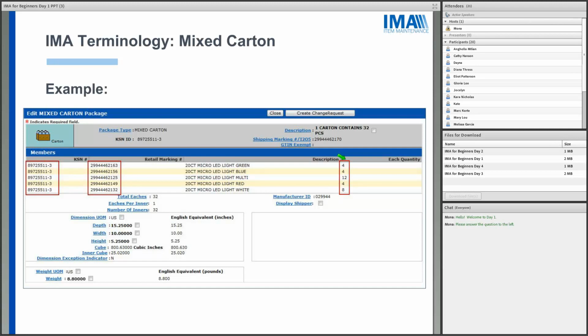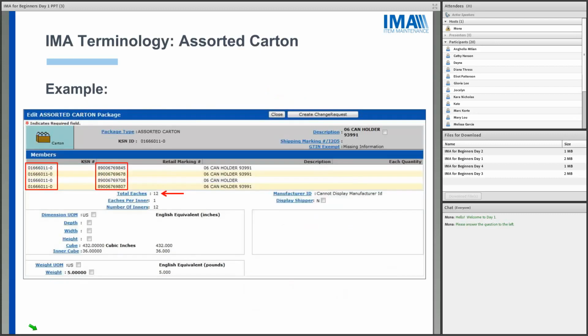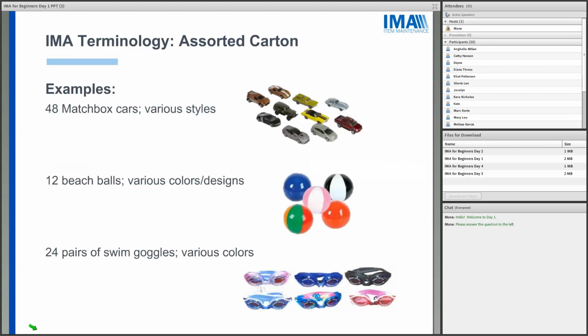So we don't know which of those scents of bubble bath are selling really well and which ones aren't selling so well. So an assorted carton was unknown quantities of multiple UPCs. Examples could be Matchbox cars, beach balls, swim goggles, or a really common one could be figurines.